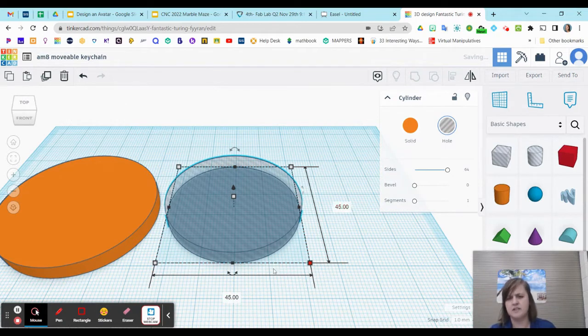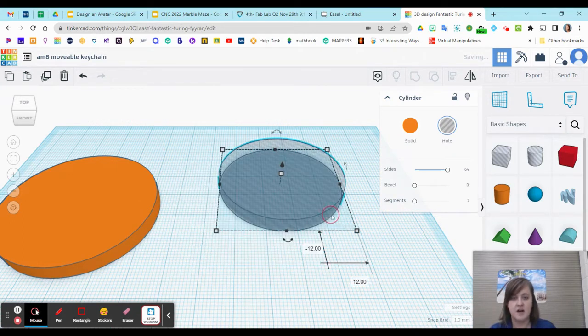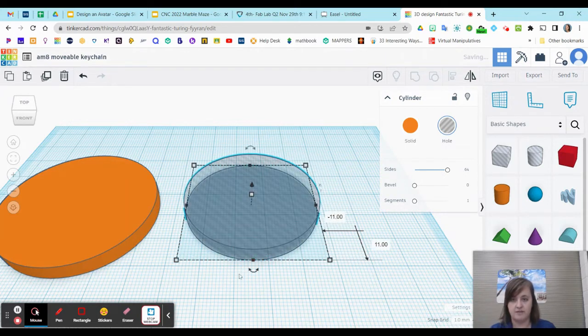So I was wrong. I know there is a trick to get both of those changed. I apologize. I don't know that right now. So our solid is 50 by 50. Our hole is 45 by 45.